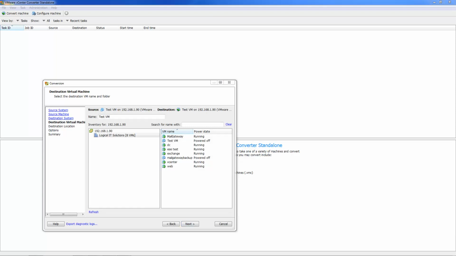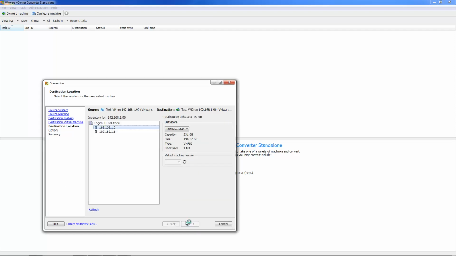Type the name of the new VM you are creating and click Next. Choose the destination host and data store you want the VM to reside on. Choose the version you want the virtual machine to be. Keep in mind that version 10 machines cannot be modified via the vSphere client software, only 9 and below. You will need the vCenter web interface to modify version 10 machines. Click Next.